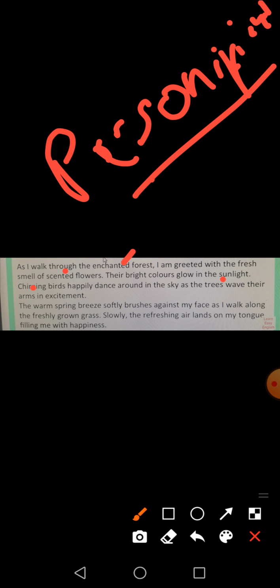The warm spring breeze softly brushes against my face. The warm, again, sense of feeling, yeah? We can feel it on our skin, right? Softly brushes, softly, again, this is a feeling, a pleasant word. This word, softly, is conveying the pleasantness of the environment, the smoothness of it, alright?